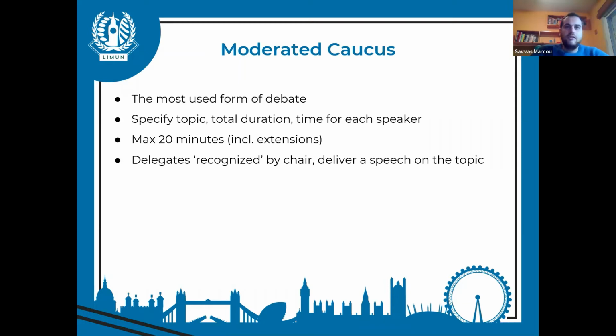In a moderated caucus, delegates are recognized by a chair. So in that sense, it looks a lot like the general speakers list, and they deliver a speech on a subtopic. As an example, a delegate might raise a motion for a moderated caucus on the issue of vaccine distribution if the topic the committee was discussing was a response to COVID-19.